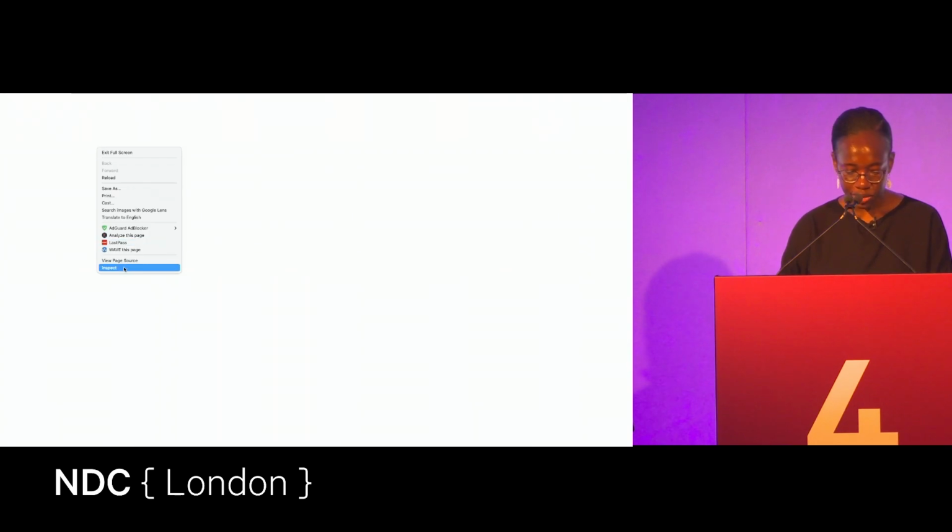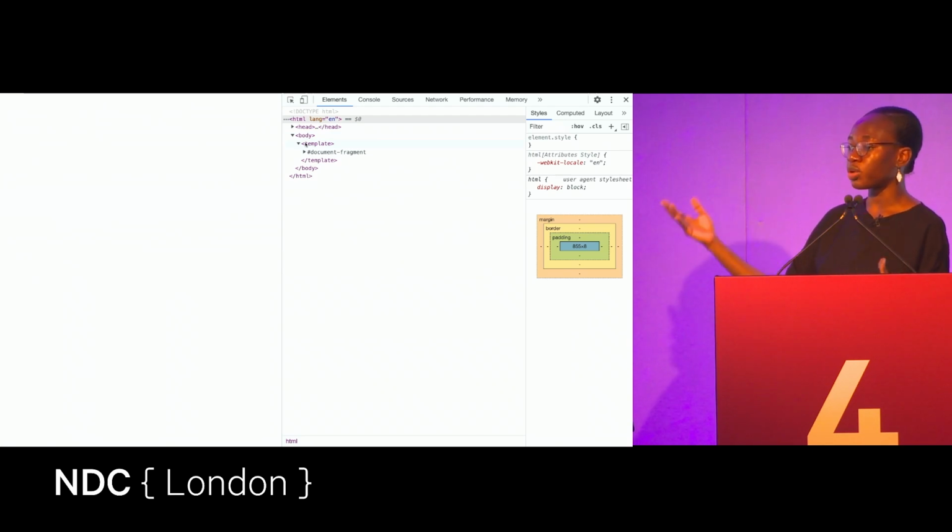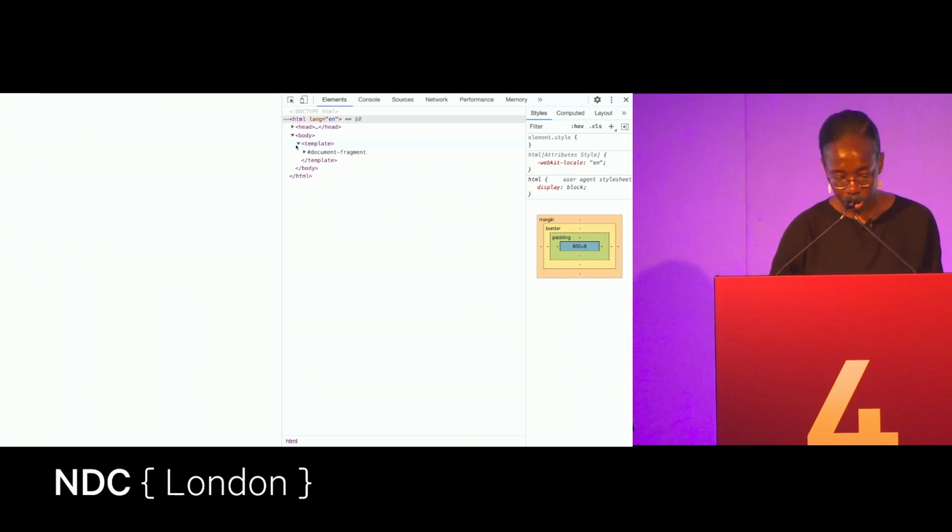And the reason it's empty is because the template tags themselves never get rendered. If we inspect the body, you can see that the content we created is actually within the template. It just doesn't show up on the page. Template tags were not made to show up on the page. They were made to just store information.